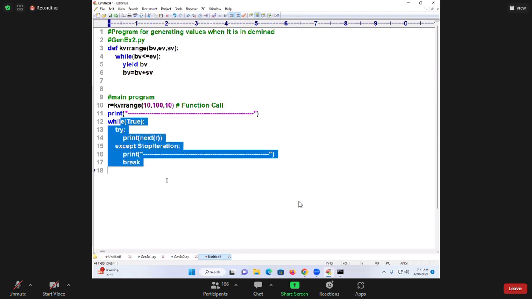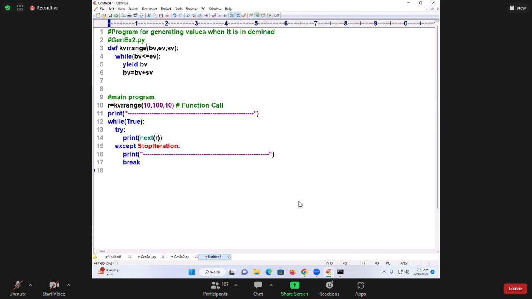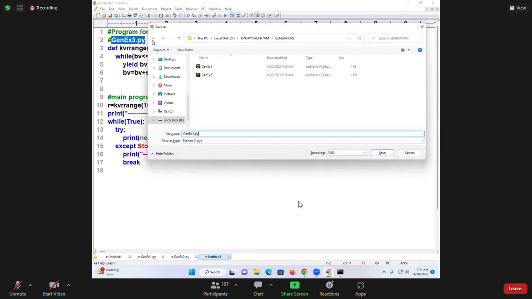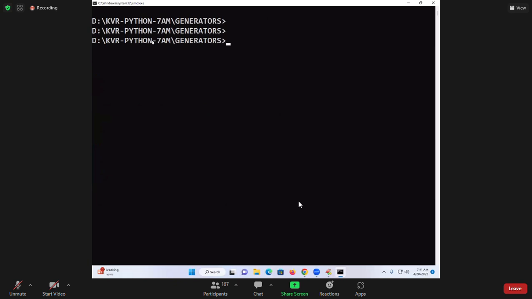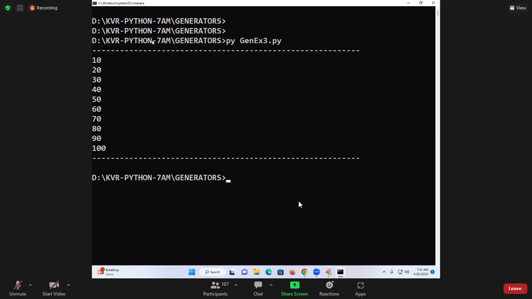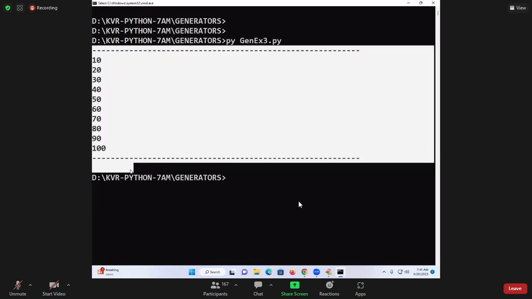So I am using a while loop. If you want, you can use a while loop also, no problem. So how do I get it now? Generator example 3.py. Save this code. Now it is going to give you generator example 3.py. See this now. Here in generator example 3, I am getting this value.